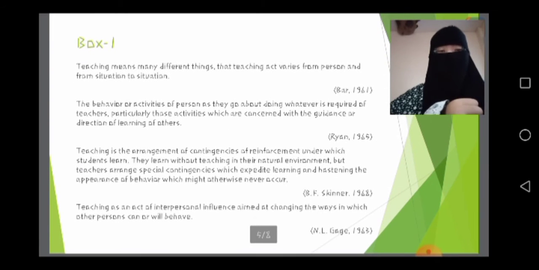Okay, so this is the first definition in box 1. So you may see, teaching means many different things. The teaching act varies from person to person and from situation to situation. The behavior or activities of a person as they go about doing whatever is required of teachers, particularly those activities which are concerned with the guidance or direction of learning of others.